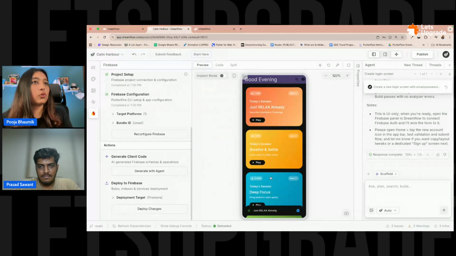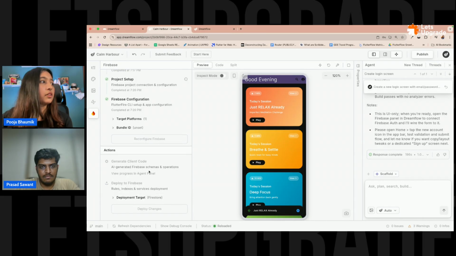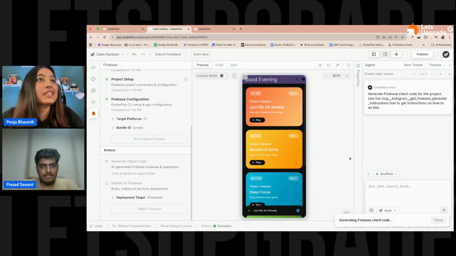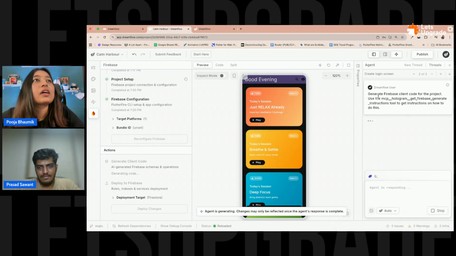Anyway, so what are we at? Okay, we have a login screen. We have the Firebase. Now we can generate with agent. What it will do is set up the Firebase code with your Flutter app, and hopefully also hook up the rest. Oh, actually, the Firebase shouldn't have worked anyway. I think it was just a UI thing. So now it's connecting to Firebase.